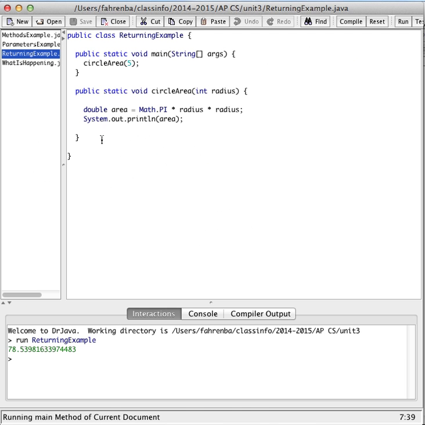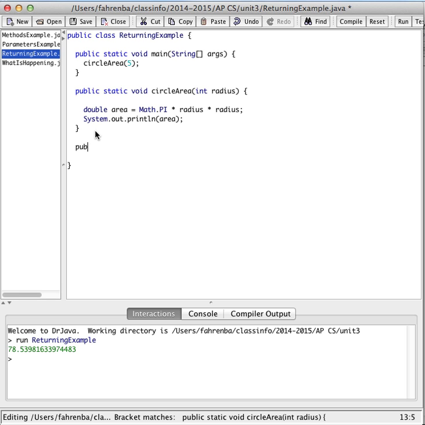So let's go ahead and make ourselves another block. Public static void cylinder volume. This time we're going to need two parameters: one, a radius, and the other, the height. One quick thing to notice is both of these methods, or blocks, now have a variable radius. It's a little bit weird, but it's going to be okay that they both have that variable. They don't conflict in any way; they each have their own radius variable.